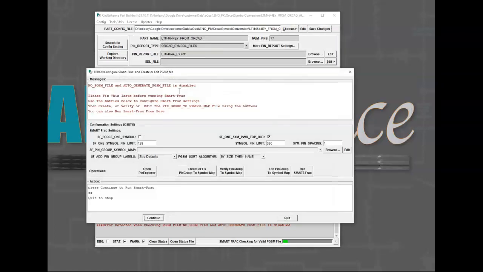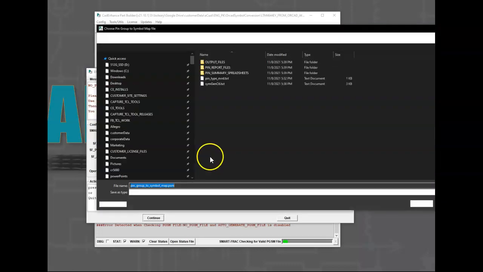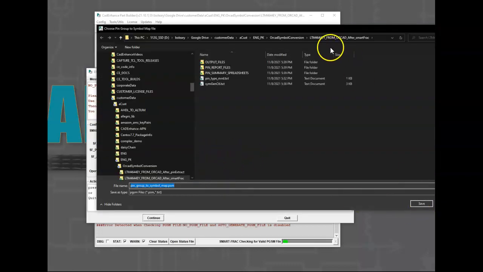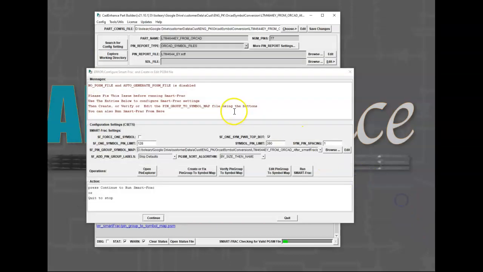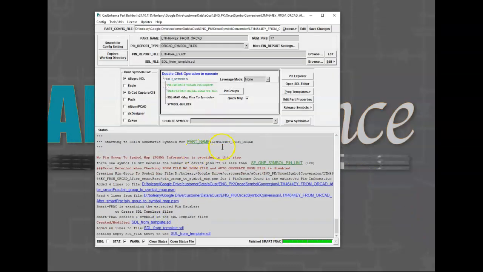We get this pop-up because there's no pin group to symbol map file defined to tell SMART-FRAC what pin groups to place in what symbols. In this case, we don't need the file because SMART-FRAC will already know where to place every pin by copying the placement used from the input symbols. We should be able to fix PartBuilder so that it does not look for this file when converting symbols. But for now, we'll use the Create or Fix button to generate one. And we'll say Create or Fix symbol grab, and we'll do a save here, continue.